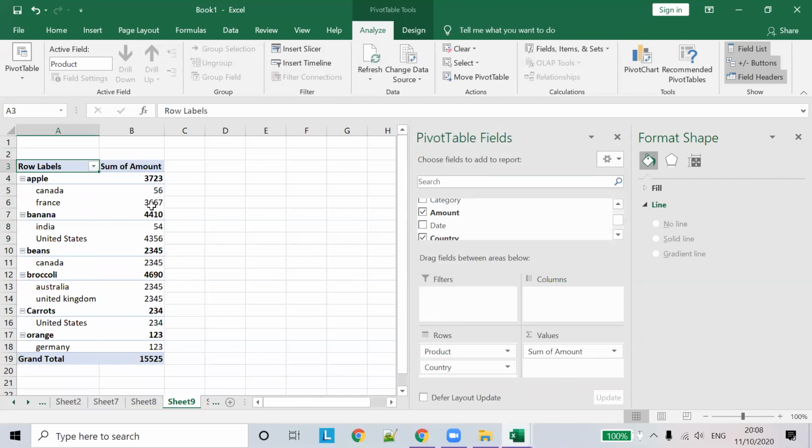So now the default categorization of this data is sum of. So we have displayed the sum of the total number of apples sold. So Canada and France together sell 3,723 apples. That means we are adding these two data. We are calculating the total number of apples sold with different types by all the countries. So total number of bananas sold by India and United States is 4,410. So it's inclusive of 4,356 plus 54.